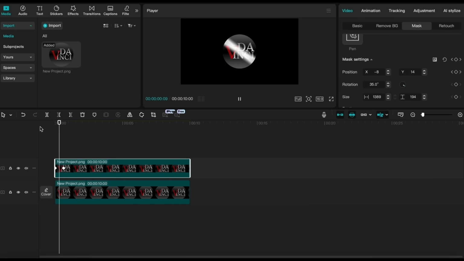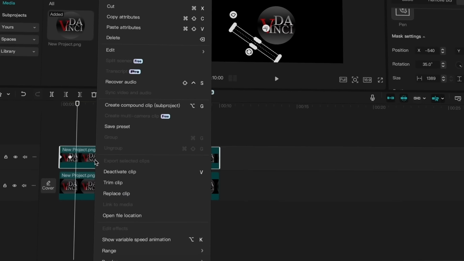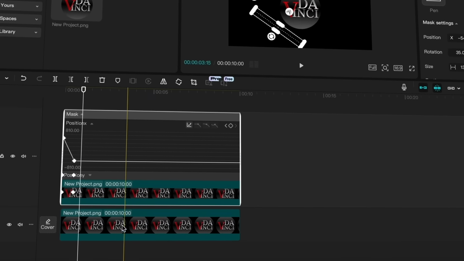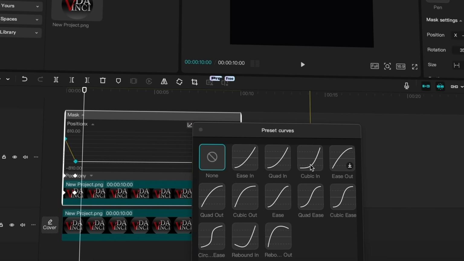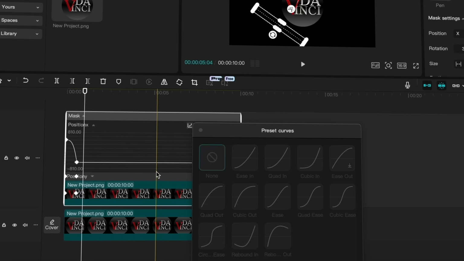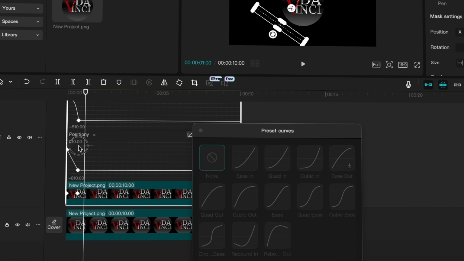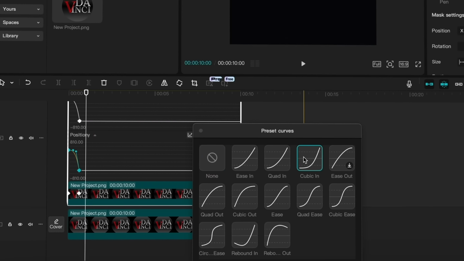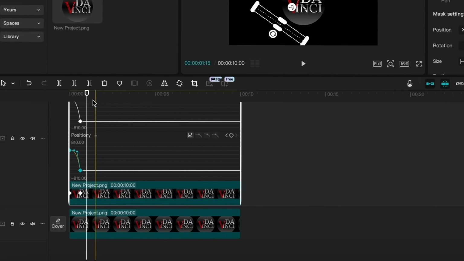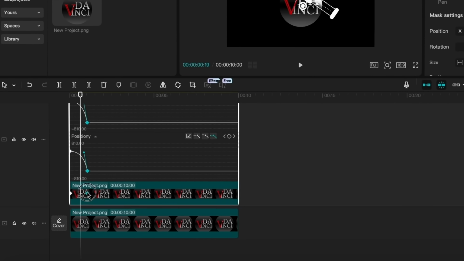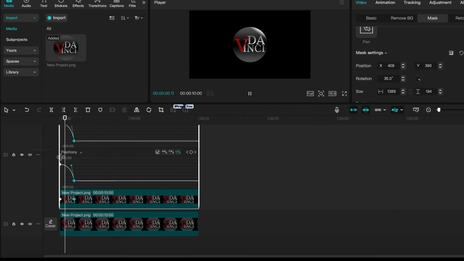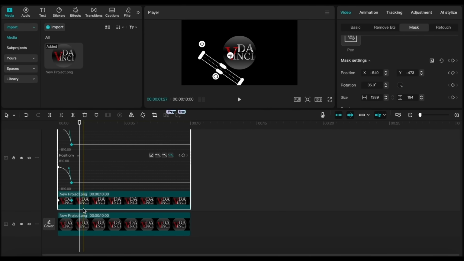Okay, let's add keyframe easing for this one as well. Select both keyframes on position X, and from the Curves preset, choose Cubic In. Do the same for the Y position as well. You can also move the second keyframe a little forward if it's too fast. And that's it.